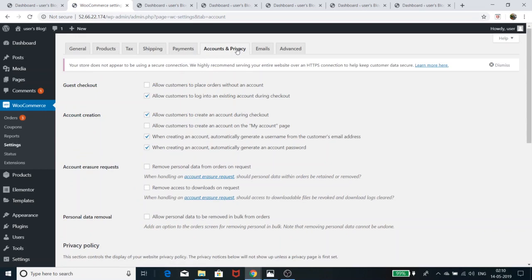Account and privacy. You want the guest checkout. You allow customers to place an order without an account. If you check this one, then there won't be any requirement for the customer to create an account on your page. But I'd recommend keeping it unchecked, because by this you will force the customer to give their email address and their details to you, which later you can use in an email marketing tool for the promotion of your website. So that is a very great option.